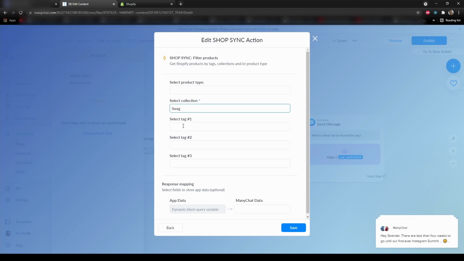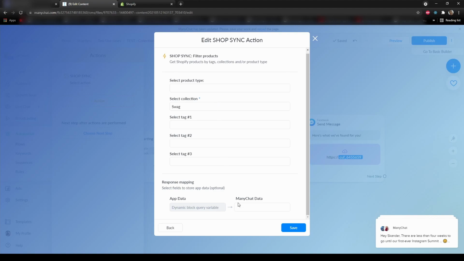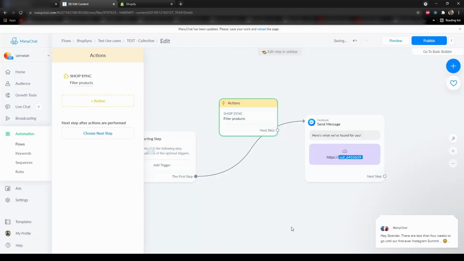Here, we can add filters like the product type and tags. Make sure that when using the tags, you don't make any typos, otherwise it won't work. Map the app data to dynamic URL and click Save.